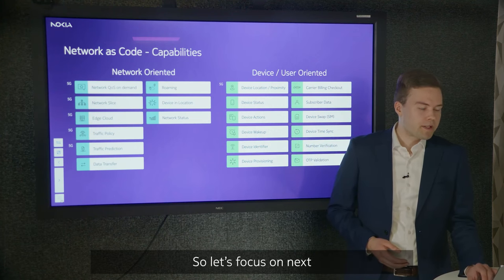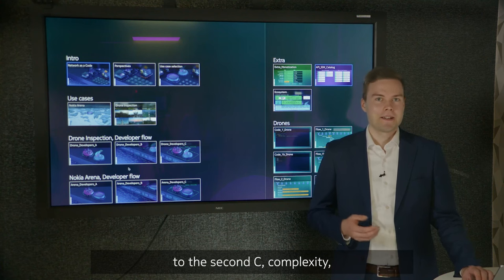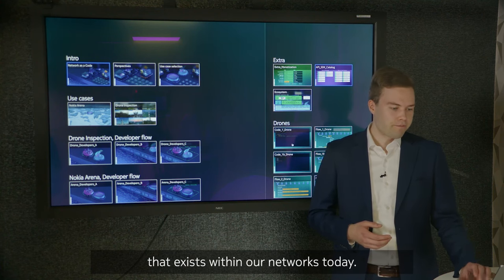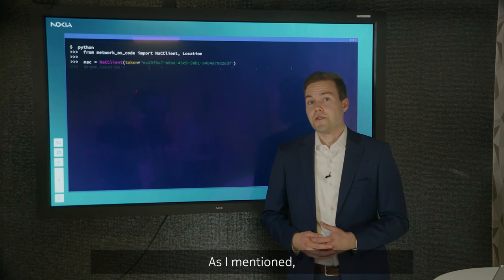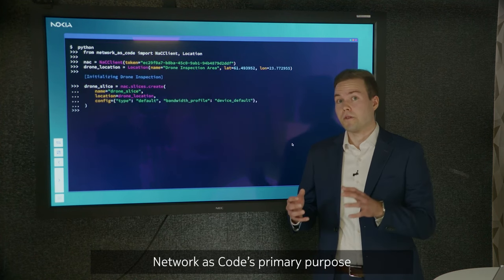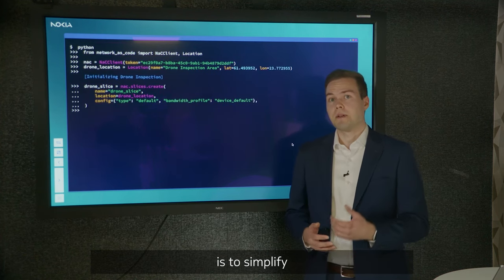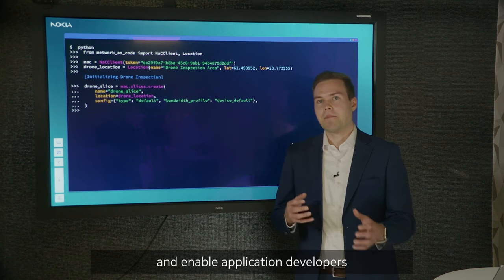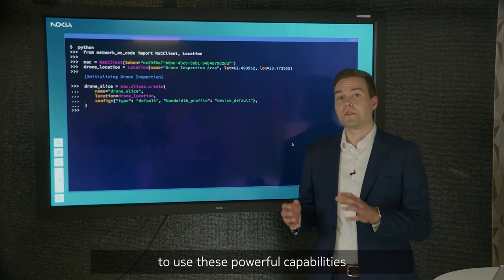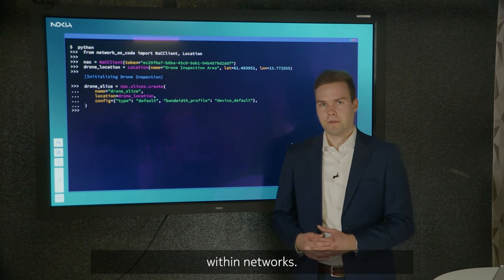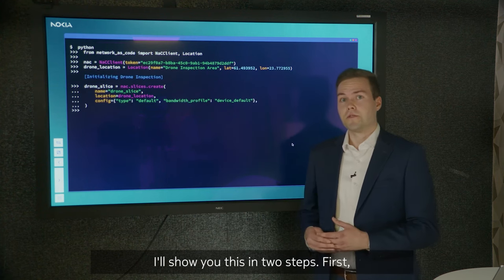So let's focus next on the second C, complexity, that exists within our networks today. As I mentioned, Network as Code's primary purpose is to simplify that complexity and enable application developers to use these powerful capabilities within networks. So I'll show you this in two steps.